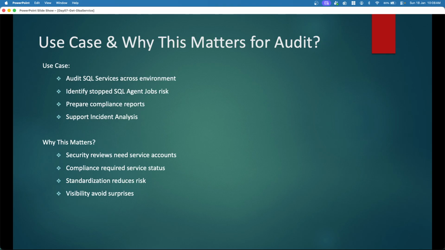Take a use case, for example, where an audit is happening on your project. Usually your management asks what services are running, what the status is, and which accounts are currently being used. If you get a request to provide this information, going to each and every server and getting the information will take a lot of time. If you use the dbatools command Get-DbaService, you can get the information for all the servers and all the SQL instances from a single command on a single server.